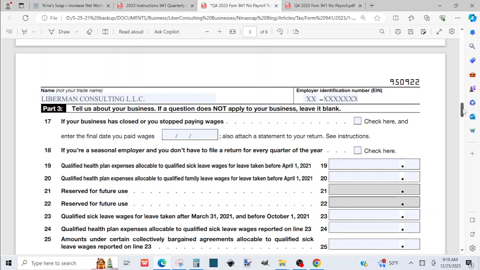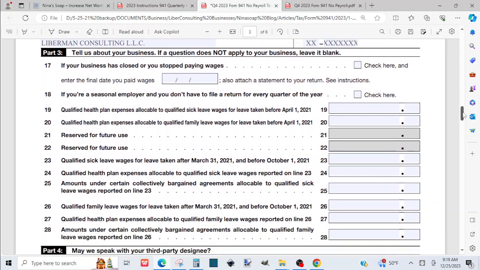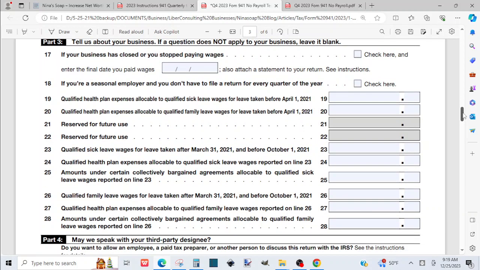And if your business didn't close, you leave line 17 alone. Line 18, you only check it if you are a qualified seasonal employer that doesn't need to file a quarterly return every quarter. You check that to let us know that some quarter you may not file it, but otherwise you just leave it blank. When you are required to file Form 941 for a quarter and you don't have any wages, you just file it the way we are filing it now.